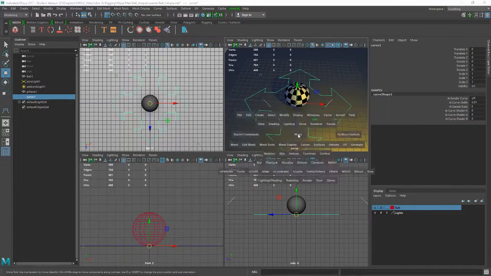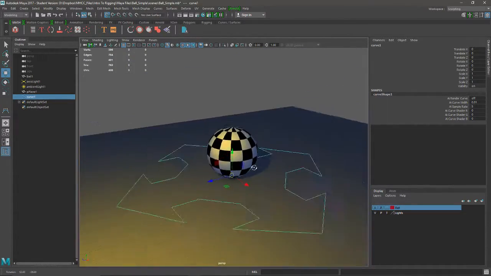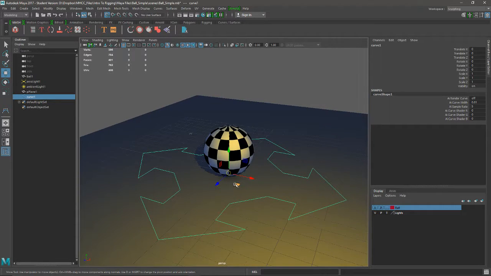So now, if I look in my perspective view, I have the root control object. One of the things that you also want to make sure is that your control objects symbolize what kind of animation function they serve. As you can tell, this control is designed to move the ball along the XZ axis. So nothing in the Y-axis. And you can see over here in my outliner, it's called curve 1. We're going to call this control underscore root.